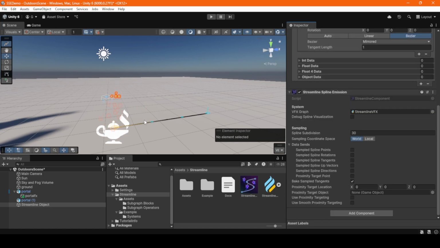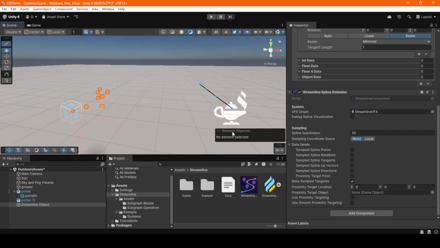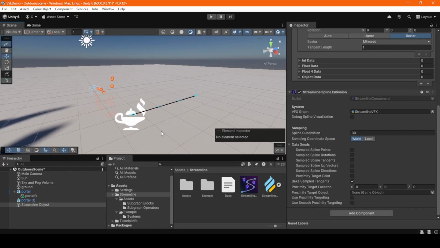And close this out. Right now, we will see it's just kind of flowing out from right here. And that is not very useful. That is not even where our spline is. How do we fix that?